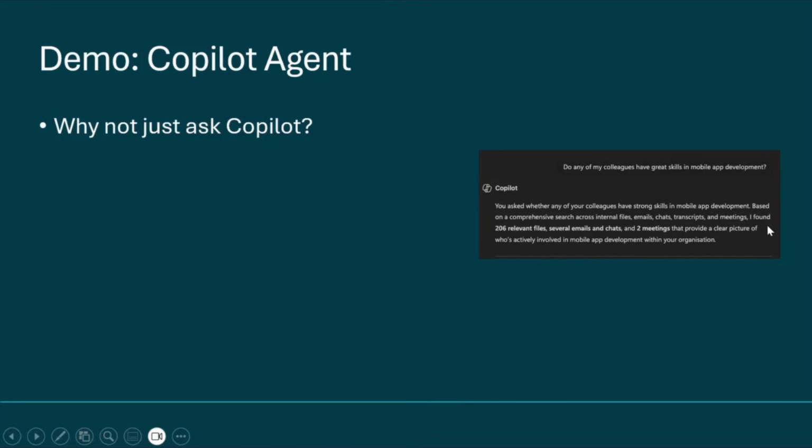It found 206 relevant files, quite a few emails, quite a few chats, 2 meetings, and all of those people who might or might not be involved in mobile app development. The issue here is that Copilot can sometimes be way too eager, searches for too many things, and gives us way too many results, which may or may not be super relevant. Sometimes it doesn't give great results either.